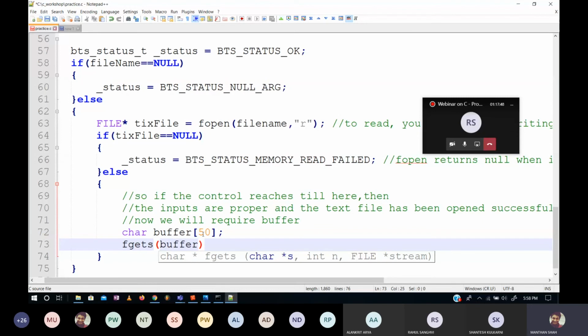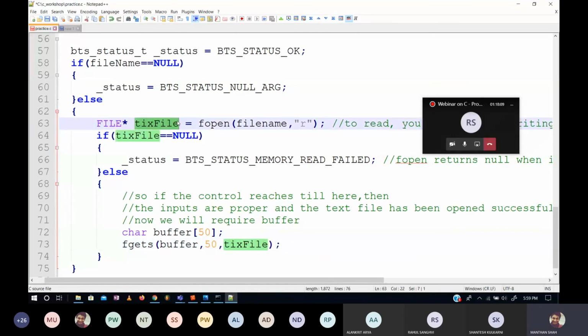Here we are going to provide our buffer. We can either write buffer or we can write &buffer[0], which is the address of the first index of the buffer. Either way, it's okay. Then I'll write the buffer size, and then I will write the stream, which is the text file. This is the file stream.